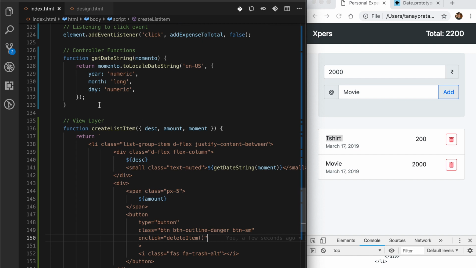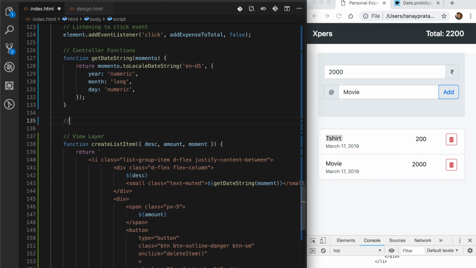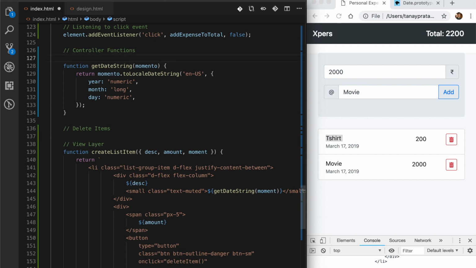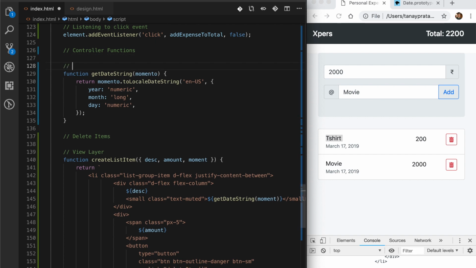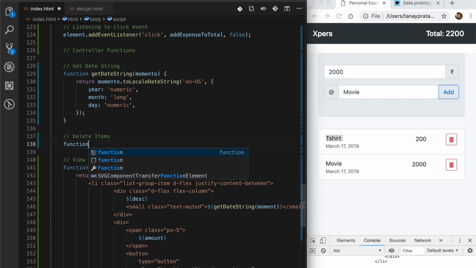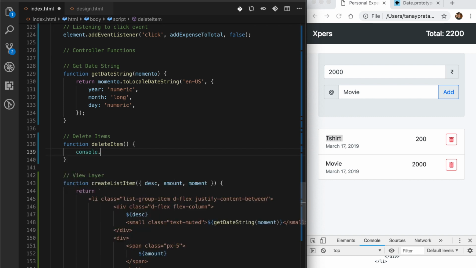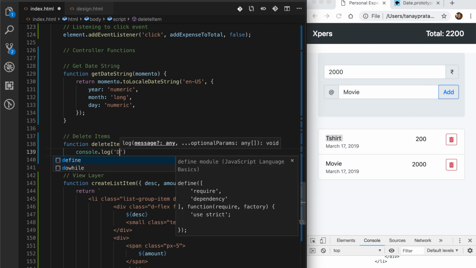Now there's no function called deleteItem. So let's say controller functions, delete items. Okay, these are controller functions here, but this is just to get date. Some cleanup always, get date string. Okay, deleteItem. So function deleteItem. It's not items, it's item. deleteItem, and then you say console.log, deleteItem was called.